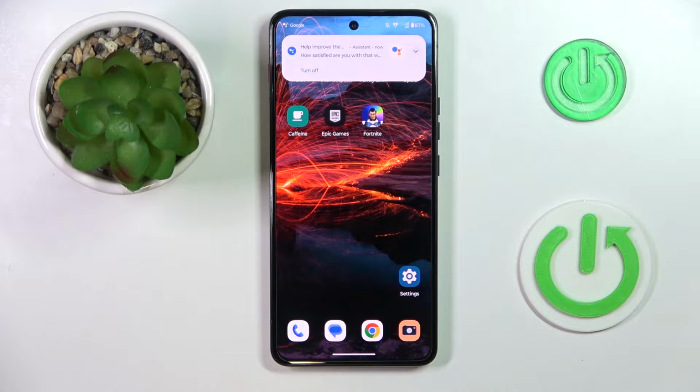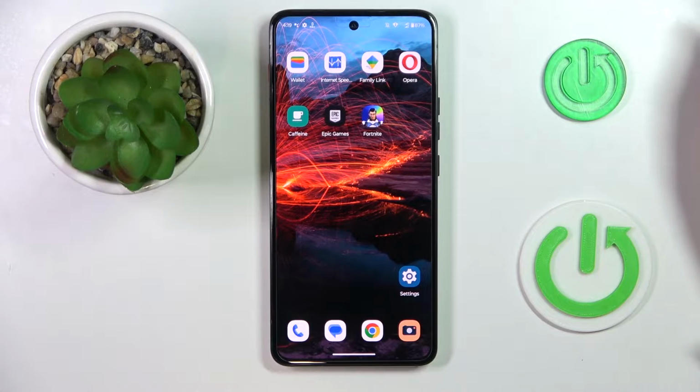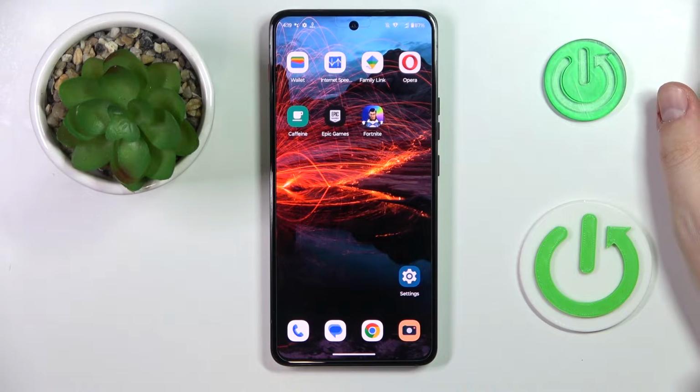This is Motorola ThinkPhone, and today I would like to demonstrate that you can switch your SIM card preferences on this device.